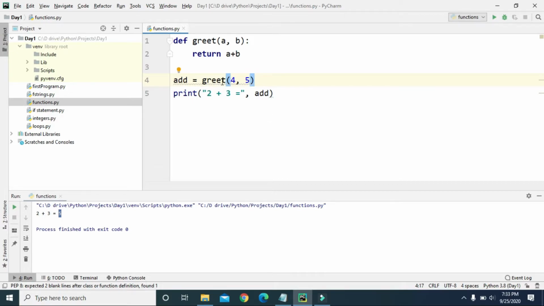Now when we call this greet function with 4 and 5, this 4 will be stored in the a variable and this 5 will be stored in the b variable, and then this function is returning a plus b. So now this greet function must return 4 plus 5, that is 9. So let's change these values to 4 plus 5, and we are still getting this a plus b in our add variable, so the add variable should get the value of 9. If we run this, now it's saying 4 plus 5 equals 9.